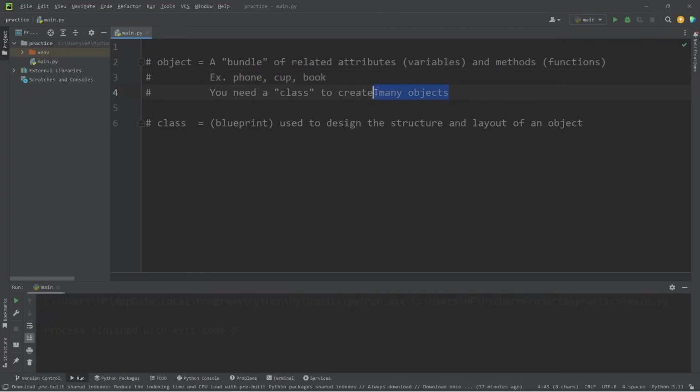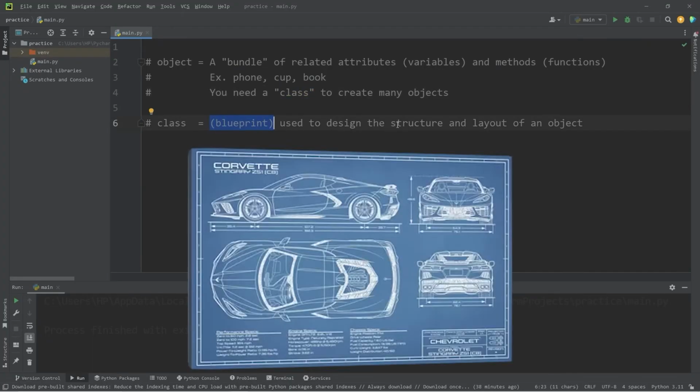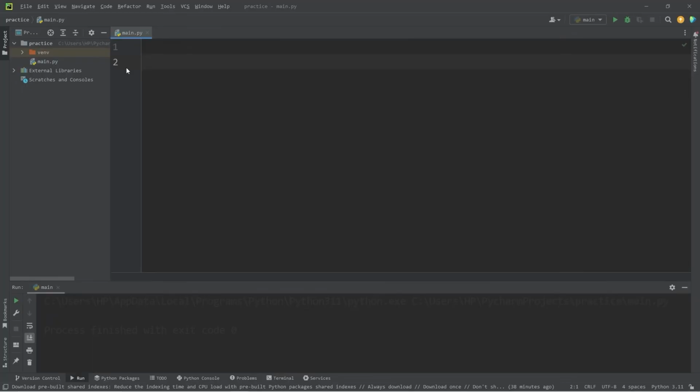To create many objects, we'll need to utilize a class. A class is a type of blueprint used to design the structure and layout of an object. We need to design what our objects have, their attributes, and what they can do, their methods. We will create a class of car. We will create some car objects. Class car.